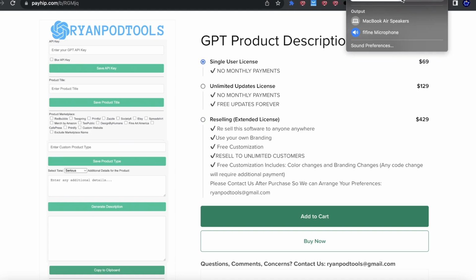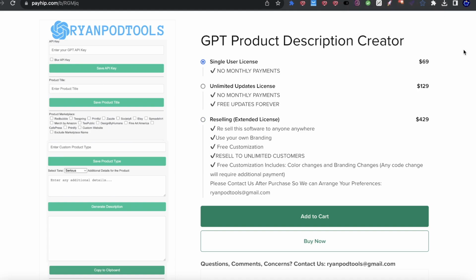Let me just go ahead and crank my microphone up here so I could hear my own voice. But yeah, so $429 for a business that you could literally start by selling this exact software. Interesting. They also here state that they provide free customization. You can change color and branding if you end up buying the reselling license. It's called the extended license. But anyways, let's go ahead and continue.